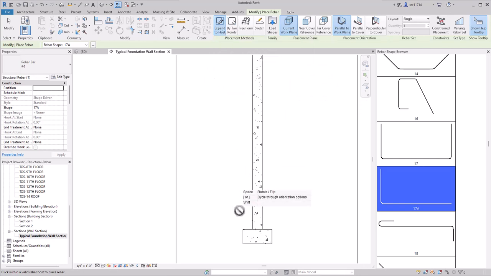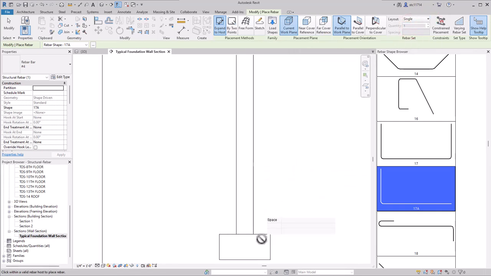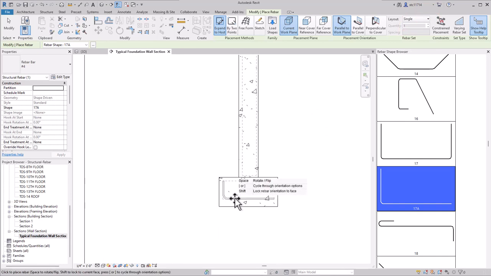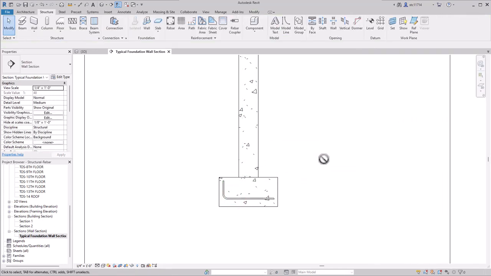Expand to host means it's going to fill that footing. I want to use the current work plane, and I want to draw it parallel to my work plane. I also want to make sure for now that I'm only placing a single version of this rebar. As I come in here to my footing, you can see it expand to fit the footing. I can also tap the space bar to rotate or flip it as needed. I'll go ahead and click to place it here, then press Escape.